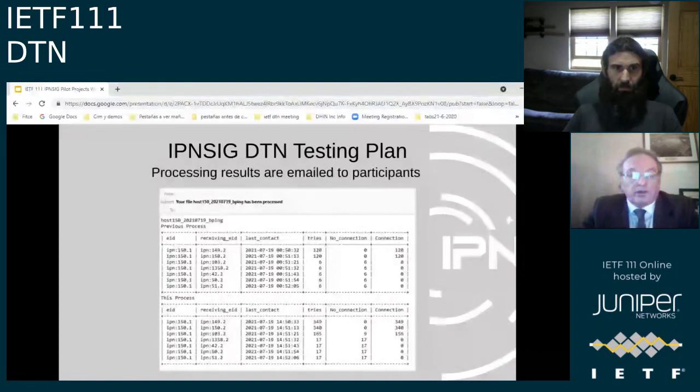From the results of this processing, each one of the participants receives an email. The processing is produced 3 times a day, and you see how many bundles have been received, lost, and all that.